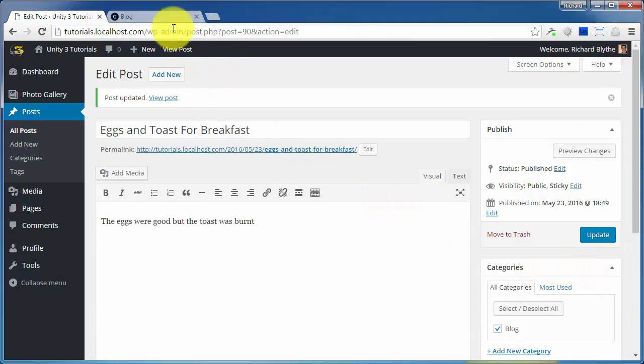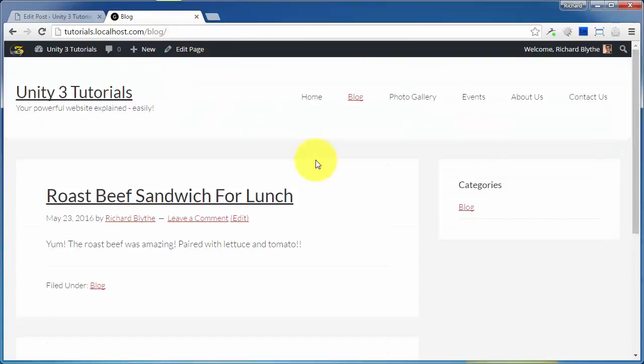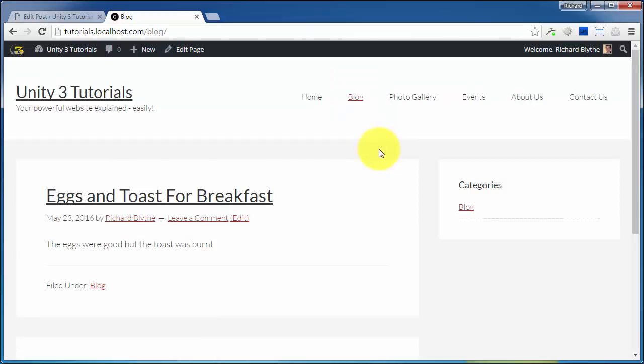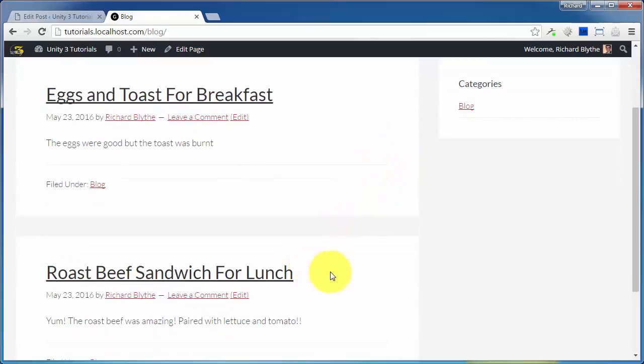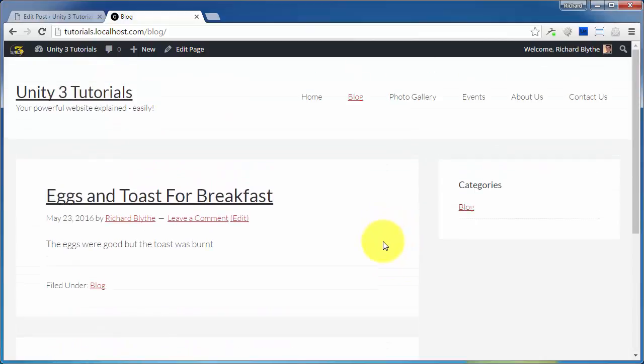Okay, now watch this. When I go to the blog page and I click on the menu again to refresh, look what happens. Eggs and toast is now at the top, even though technically it should appear below the roast beef or the lunch post. This is to demonstrate how a sticky post will always be stuck to the top. Now I can demonstrate that even further.